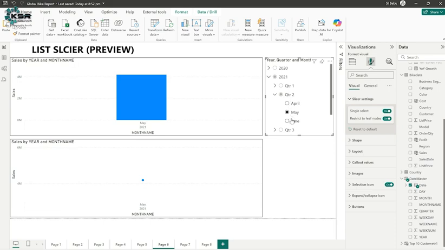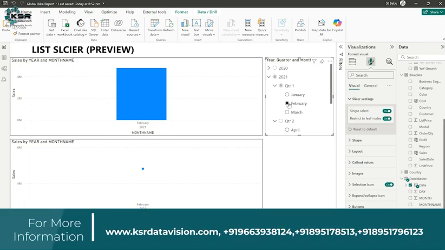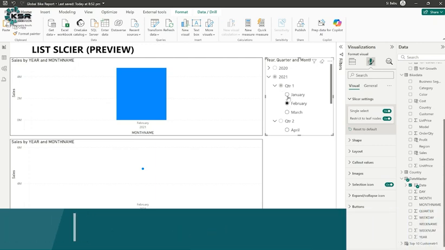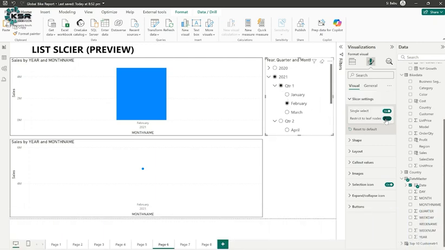Only if I turn this on, we are able to select April, May, June. We are unable to select quarter one and the entire 2021. Here, what is the last level in the hierarchy? Year, quarter, and month. So I am able to select only month. This is one major enhancement. This will be really helpful in real time. So this is one update, and for now, I'll turn off this option.